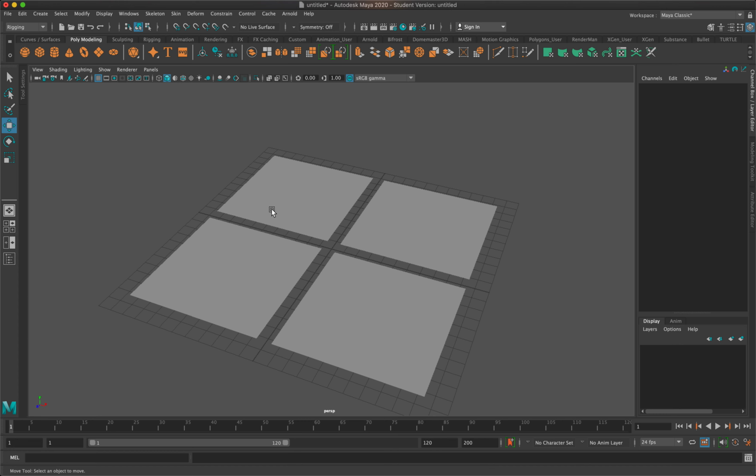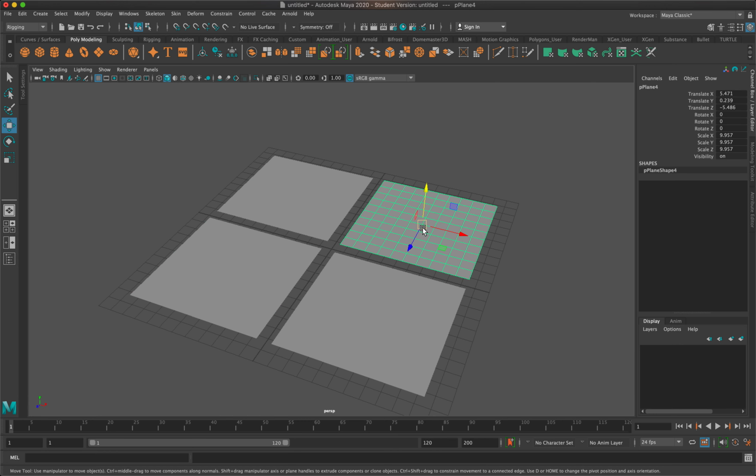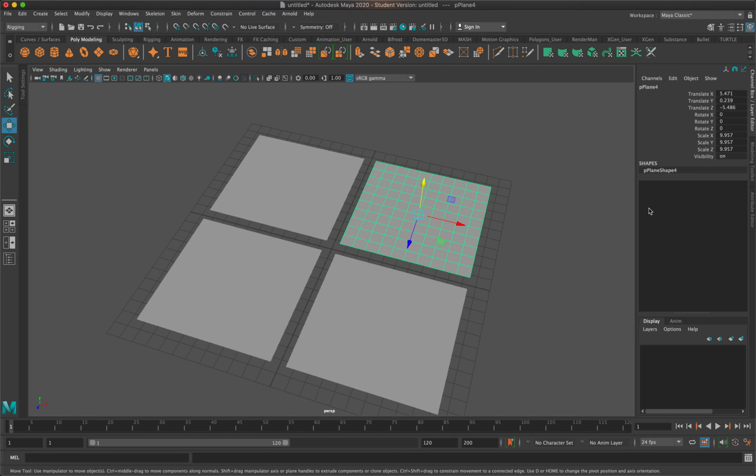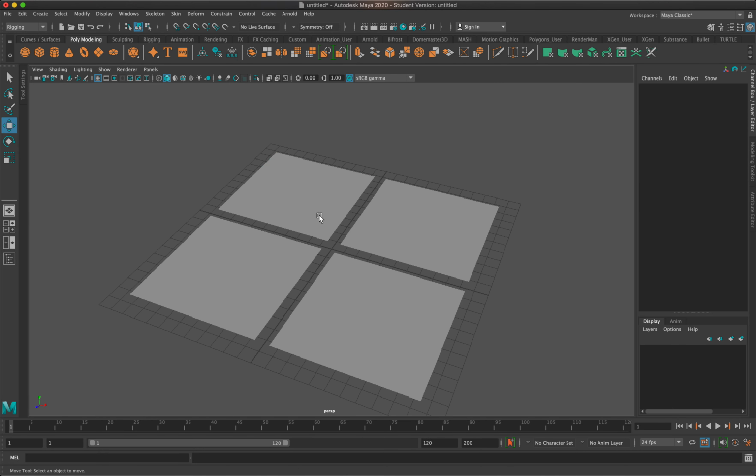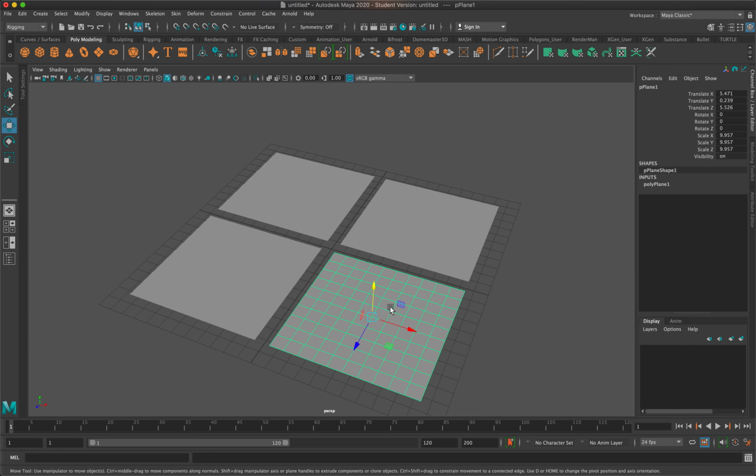So for example, what I have right here is just 4 different planes. Nothing really changed on them. They're, I believe, 10 by 10. Let me just make sure. Yeah, they're 10 by 10 in geometry. Nothing exciting with them. Nothing's assigned to them currently. And what we're going to do is assign 4 different textures to these objects.